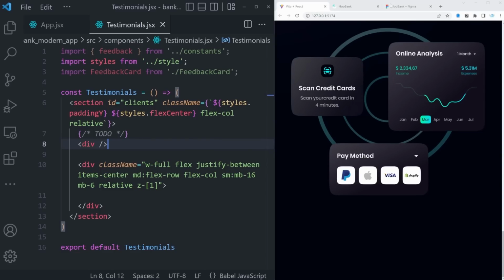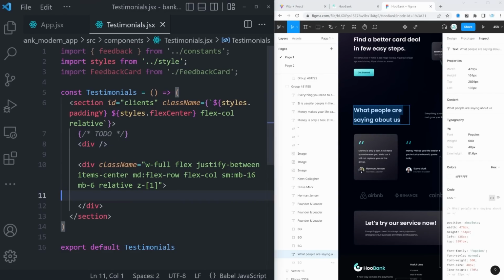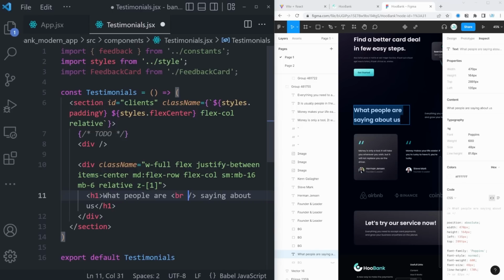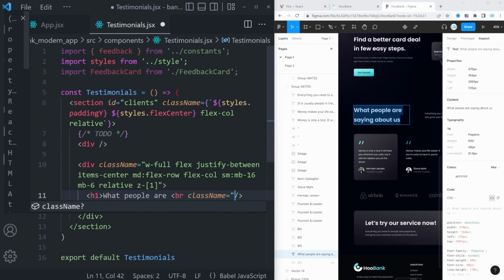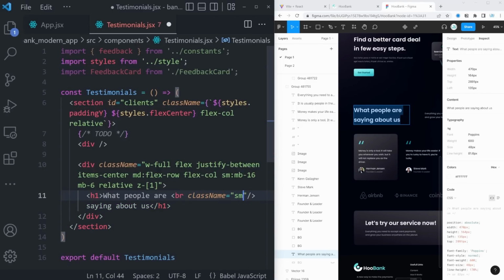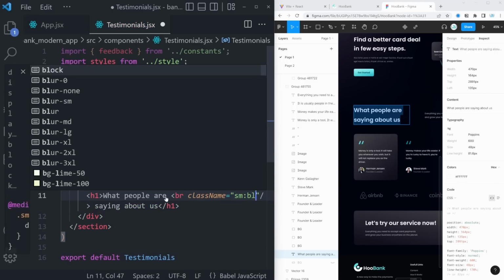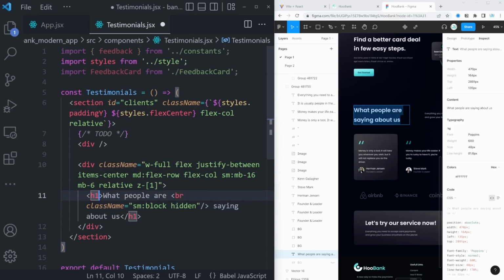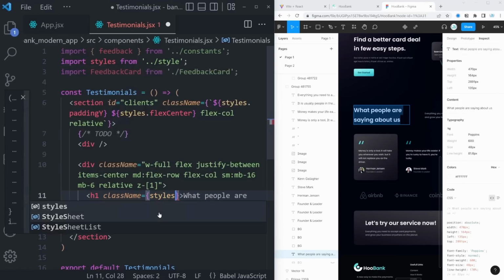Now let's add something in there. We'll have to take this title. So let's add an h1. We can paste the text. We can add a break tag again after the R word. So we can write here, add a break tag with a class name equal to, on small devices, block. Usually it's going to be hidden. And we can also apply a class name to this h1. That's going to be class name equal to styles.heading2.